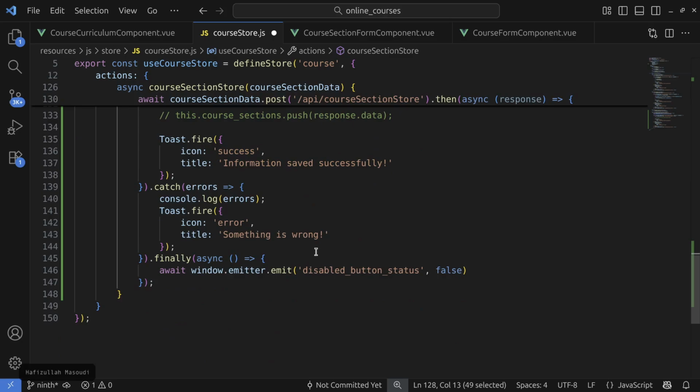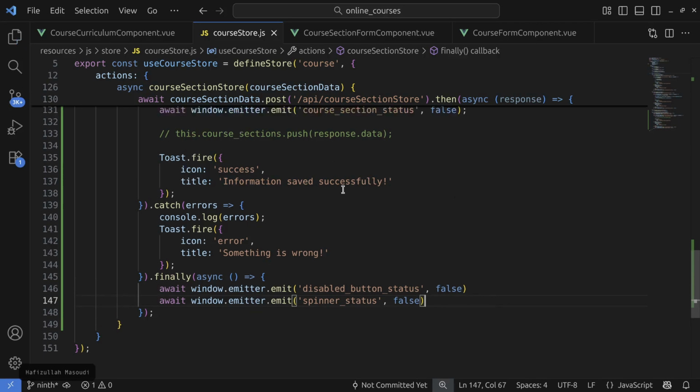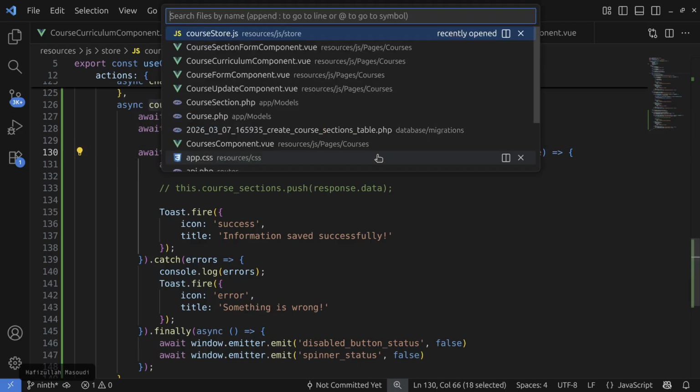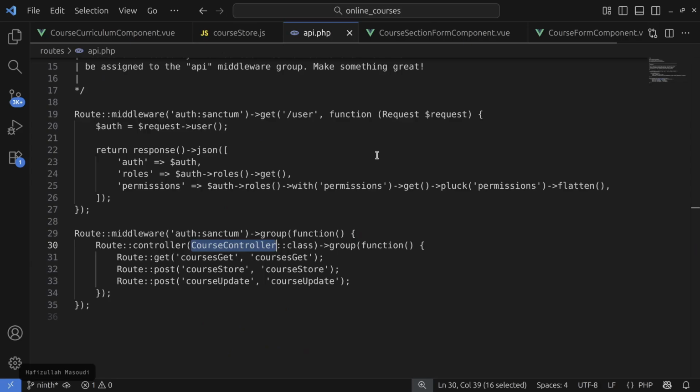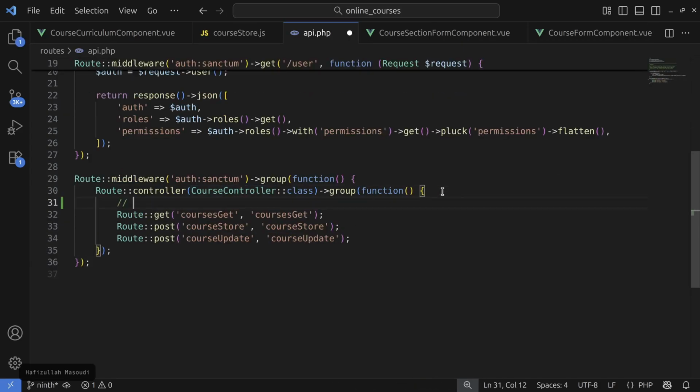So let's copy this and let's paste it here. So this one should be also made false. Now this being done, now we want to create this endpoint. So let's open the API file. So let's say api.php, and in here let's first write a comment here.